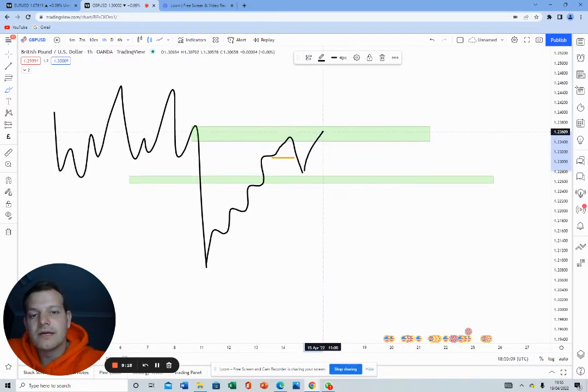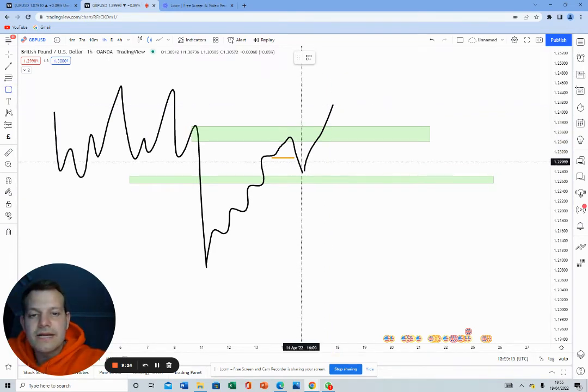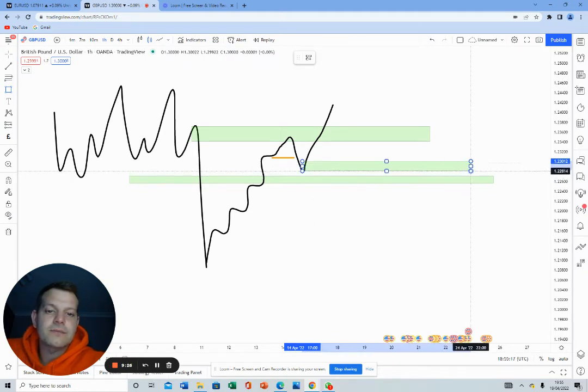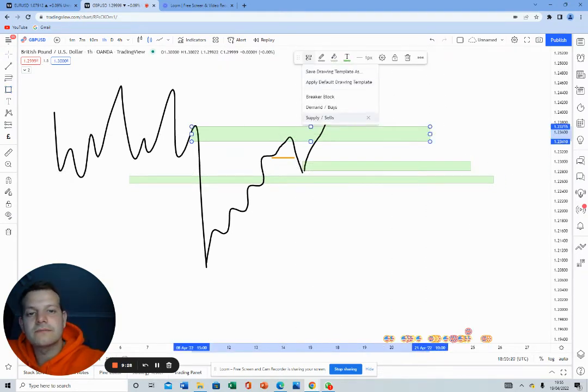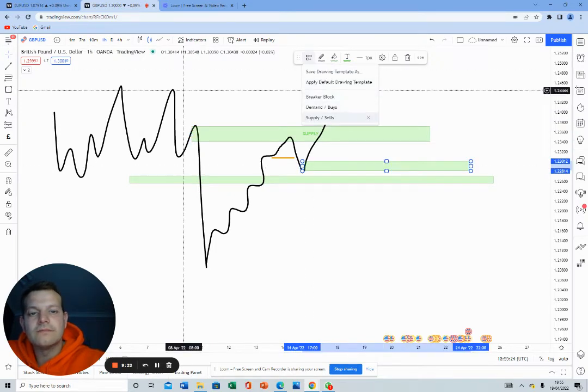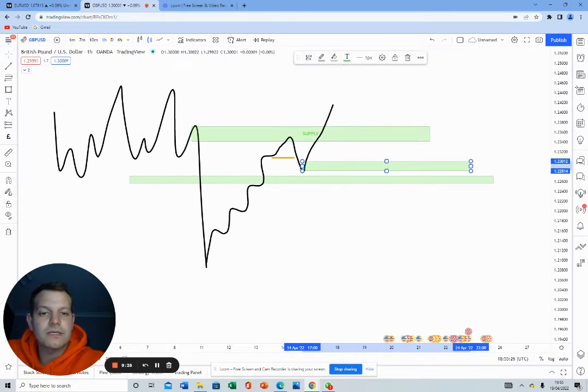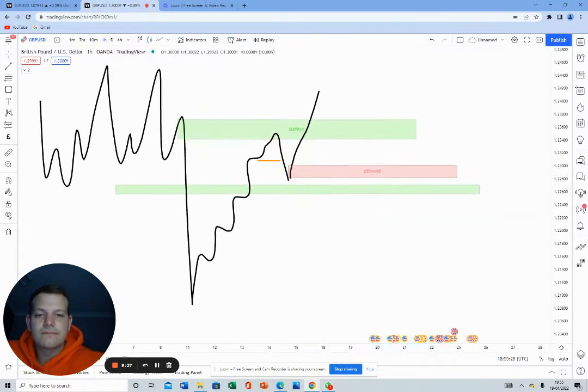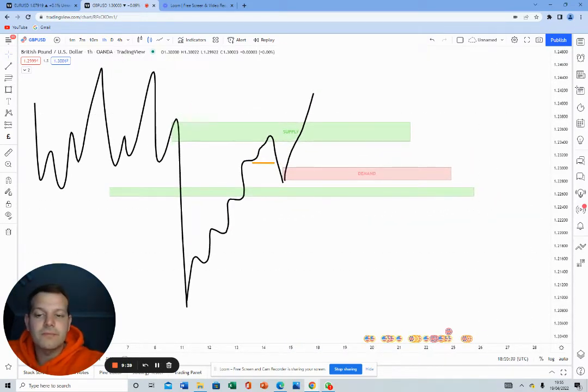And more than likely, if it does that, then it will then create a demand area. If it's broke that supply, so let me mark this. That's your supply area. And this then becomes your demand area because that broke the previous supply. And then you can do the same again.